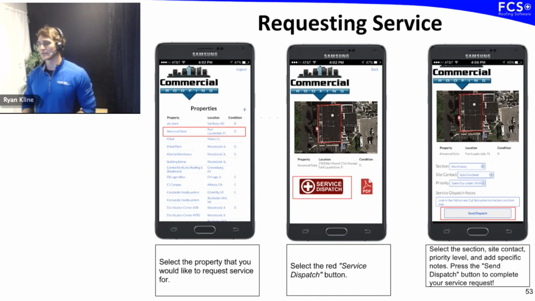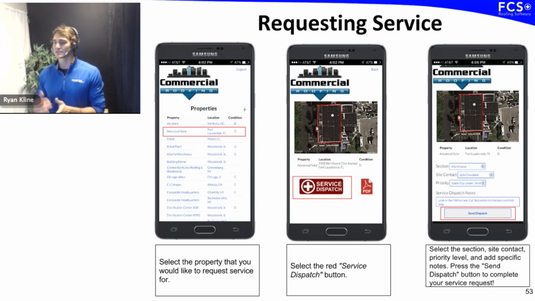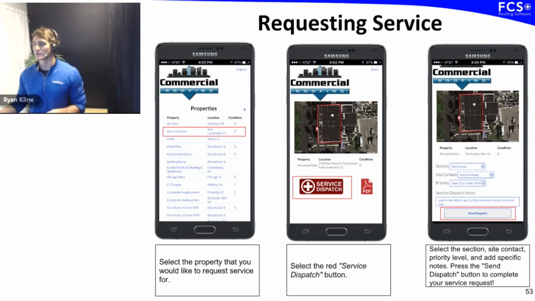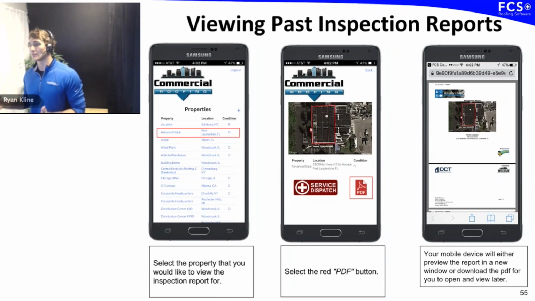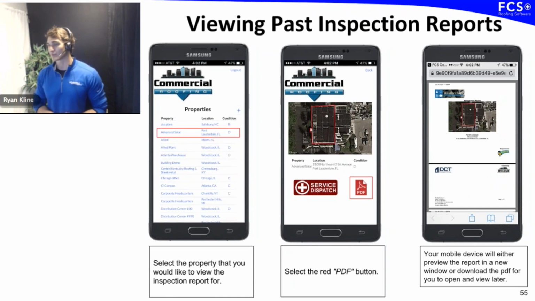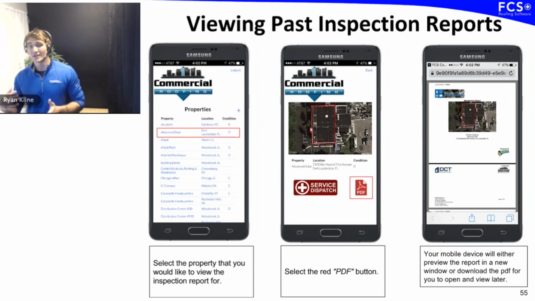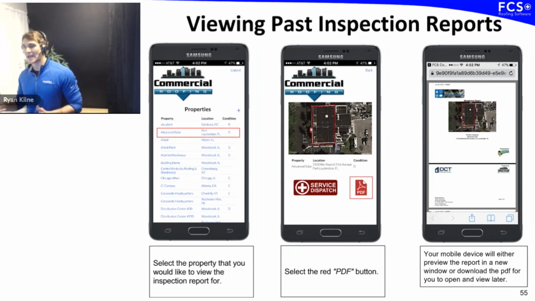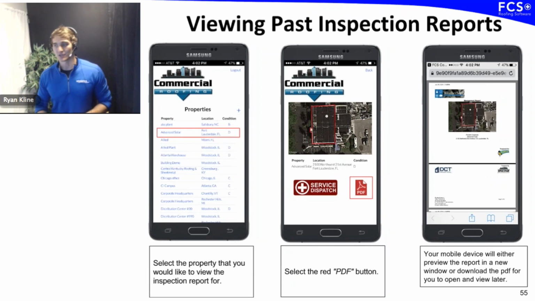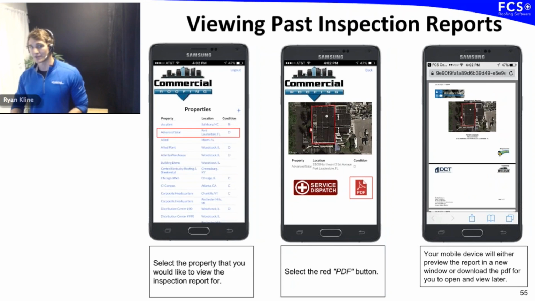So when your customers log in, they'll see a list of different properties where they can select the property. And really, there are a few different features. We can request service, we can request an inspection, or we can view a past inspection report. And you can actually add properties in this mobile interface. But as you can see, it's really simple to use. It just gives you another avenue to re-engage with your customers and let them know that, again, you're investing more and more in technology and you have more and more things to offer them.